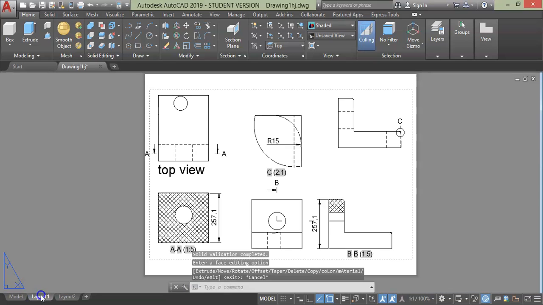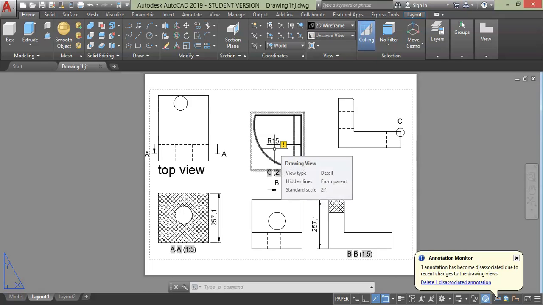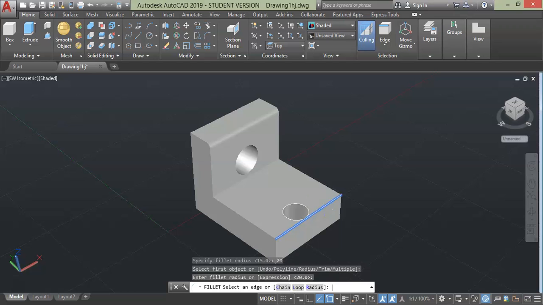Now if you go back to our layout view, you will find that exclamation mark over here and yellow box in the right corner, indicating that some dimensions are disassociated. Now in order to reassociate, we can create new radius here. Select fillet and press enter, choose R and press enter, then give new radius which is 20 units, then choose the edge and press enter twice.